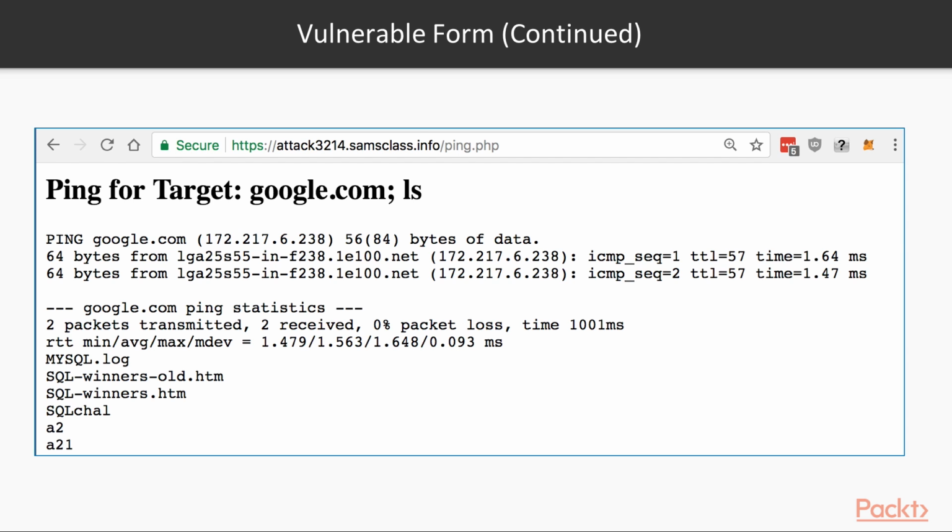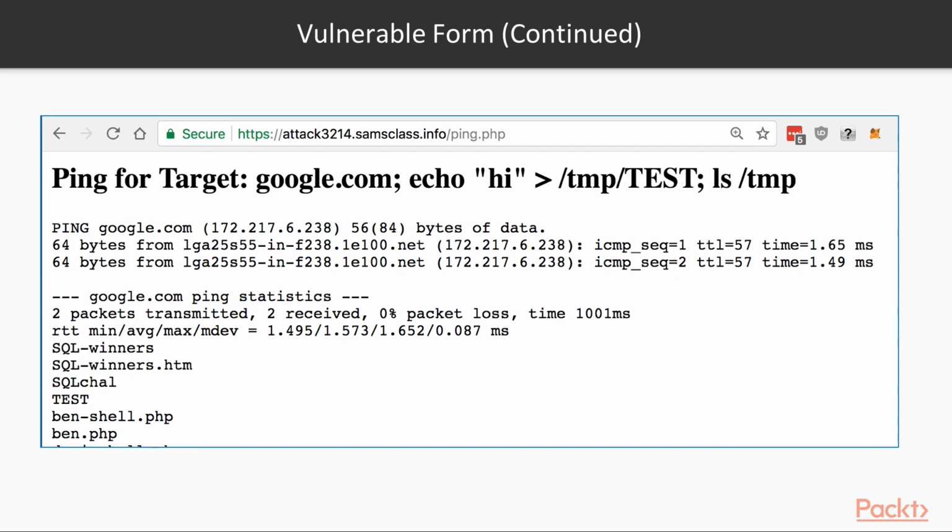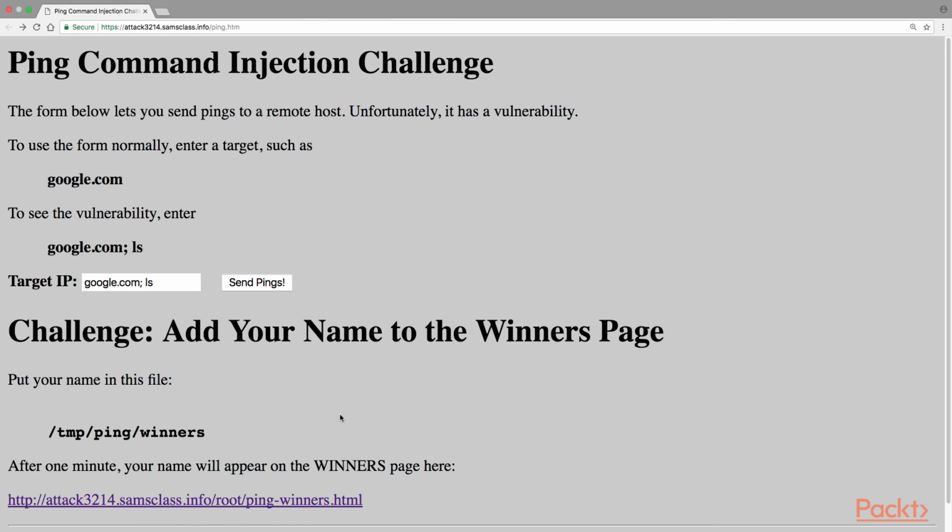You can even put in several commands. So here is the command I put in: google.com, then echo hi and put it in a file called /temp/test, and then do an ls of the contents of the temp folder to see it. So here it does the ping for Google, then it does this echo, which has no output you can see, and then it does ls /temp, which shows that there's now a file called test. So let's take a look at that.